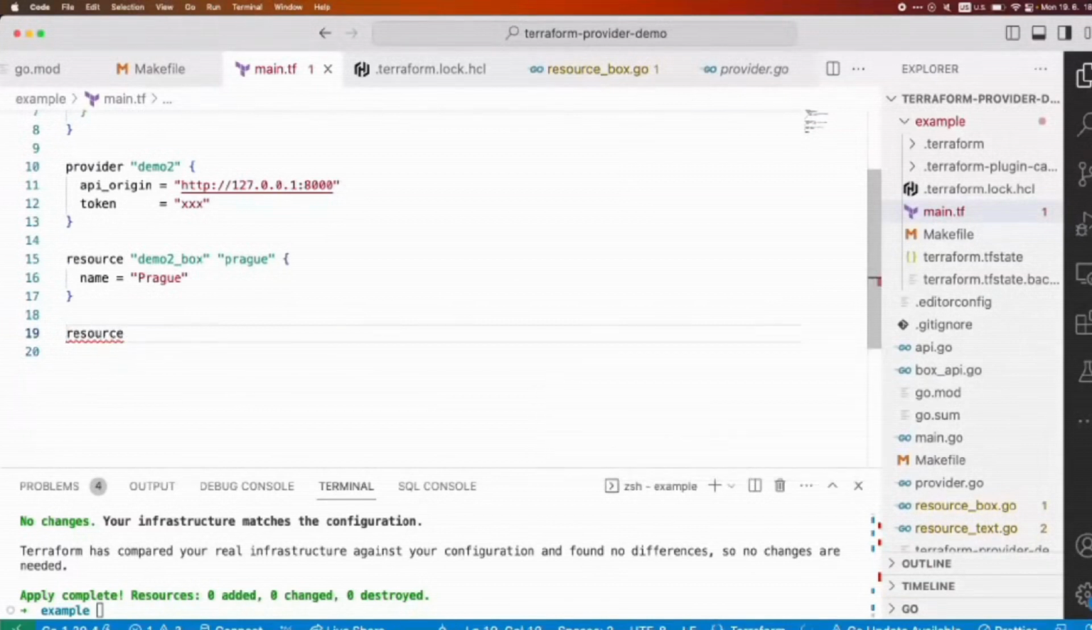resource demo 2 texts, and for example CNCF, and we have to connect the text with some box. So basically here is a box ID.